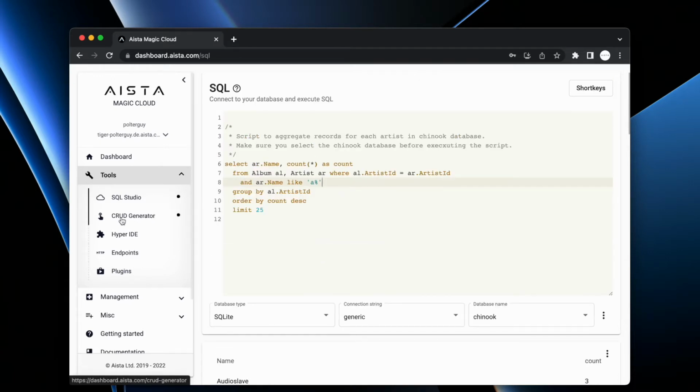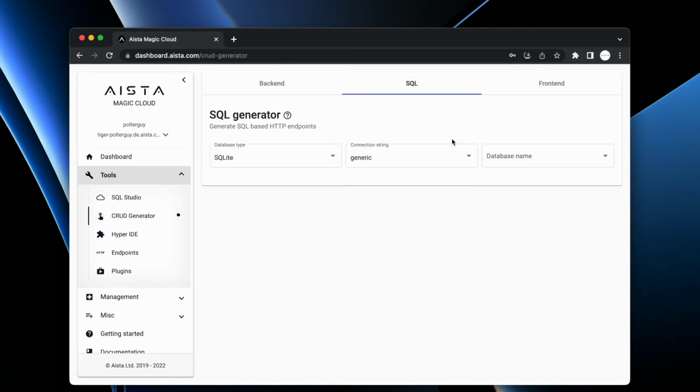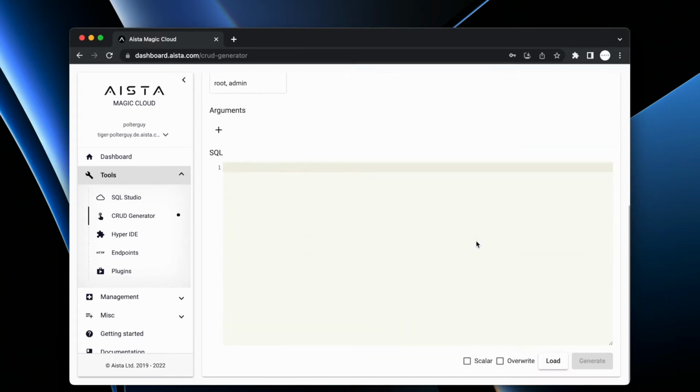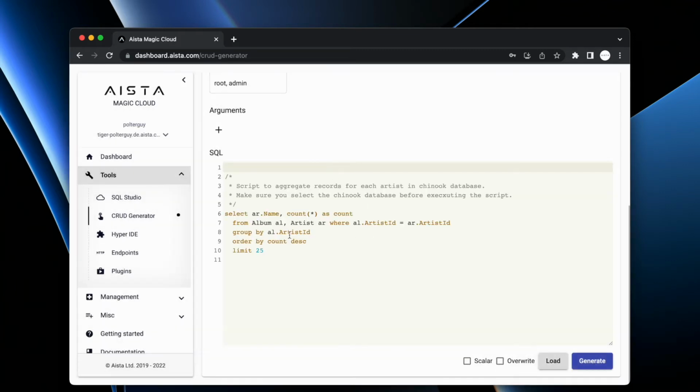So now we can go to the CRUD generator. Then we can choose SQL, and then we can choose the database. Then we can yet again load the same script, and we can apply the same and clause and AR dot name like at filter. So this thing's important because this becomes an SQL parameter that we can reference in our SQL.